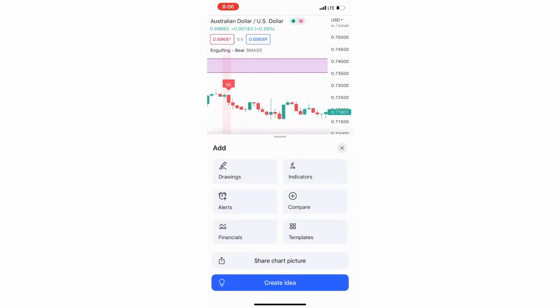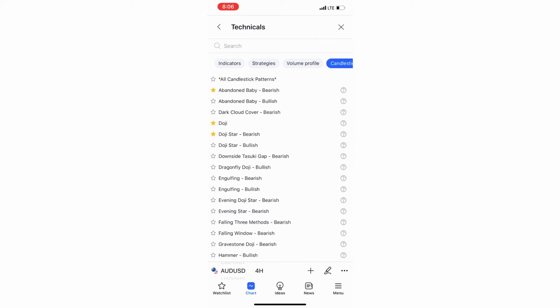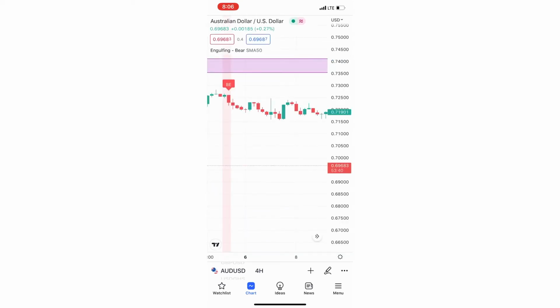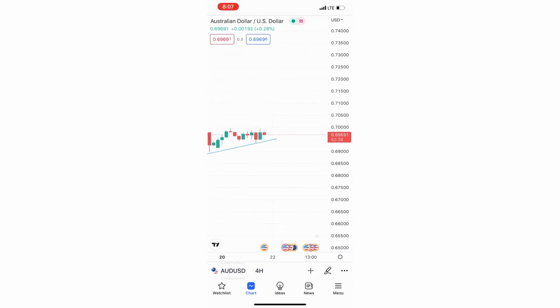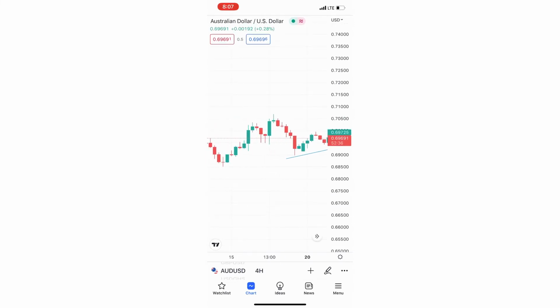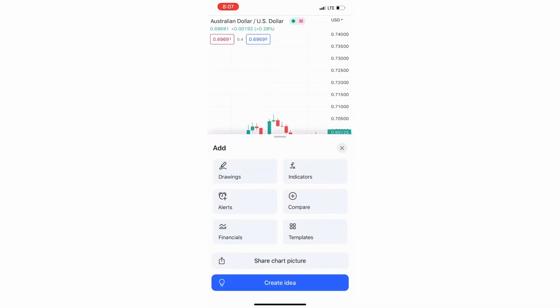Okay, indicators. So we are going to take that out. We click on any of them, then we click on the blue sign. You can have it disappear from the screen. So the next item will be the alerts.